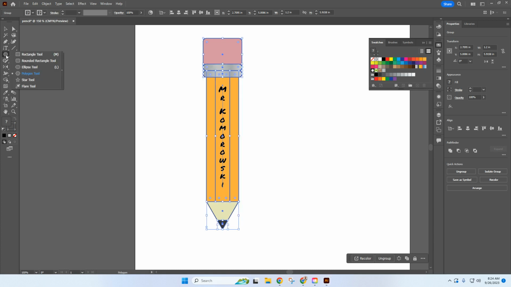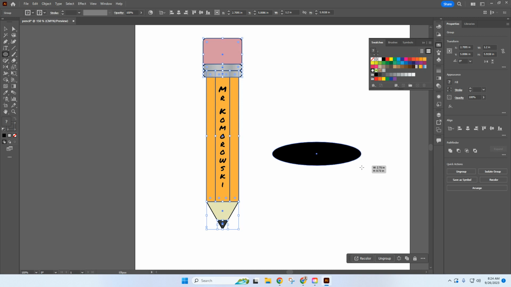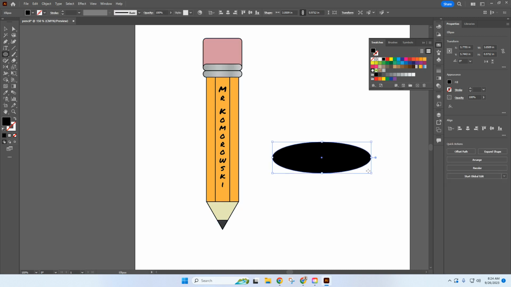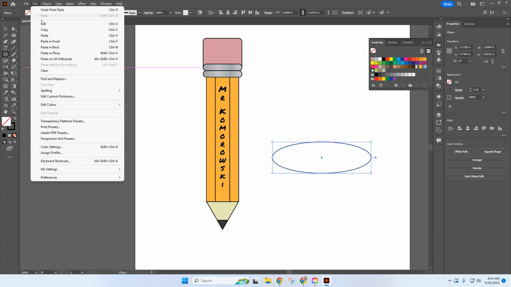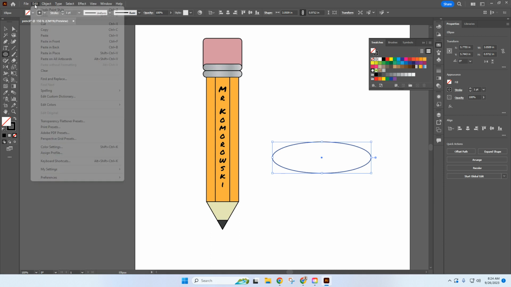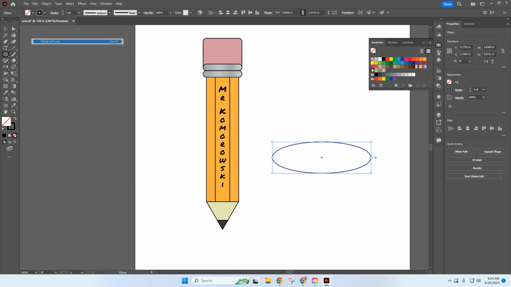So I'm going to go to the shape tool again, ellipse tool, create my ellipse. It's fine if it's filled in black. We're just going to click on this little arrowhead, swap. So I'm going to swap and fill in through, and just leave it with a black outline. That's what I want. Then now I need to copy that, edit, and copy, and edit, paste in front.